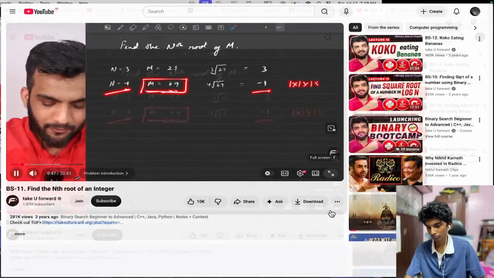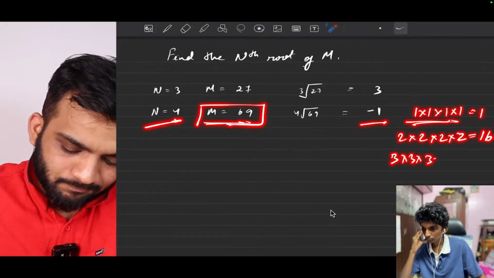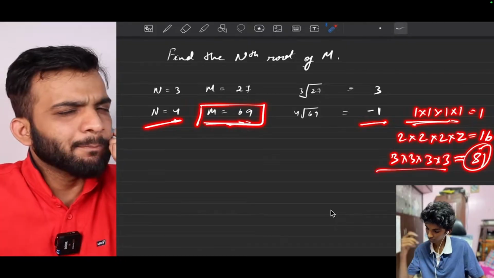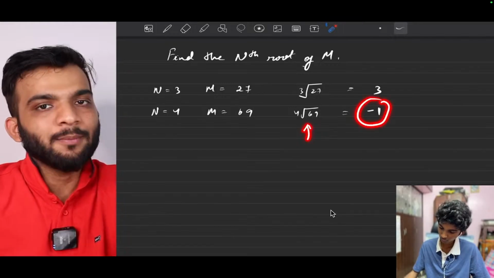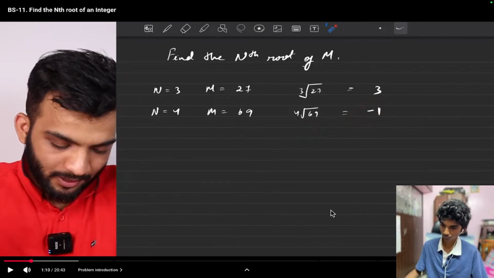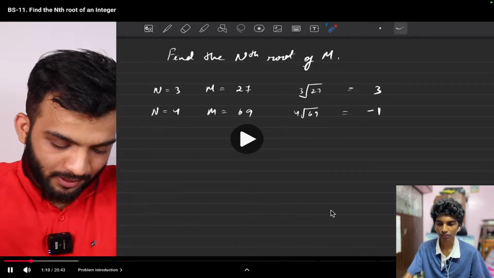Imagine you take 1, you multiply it 4 times, that gives you 1. If you take 2, you multiply it 4 times, you get 16. If you take 3 and you multiply it 4 times, you get 81. So none of the numbers on multiplying 4 times will give you 69. The fourth root of 69 doesn't exist, so return -1. How do you solve this problem?